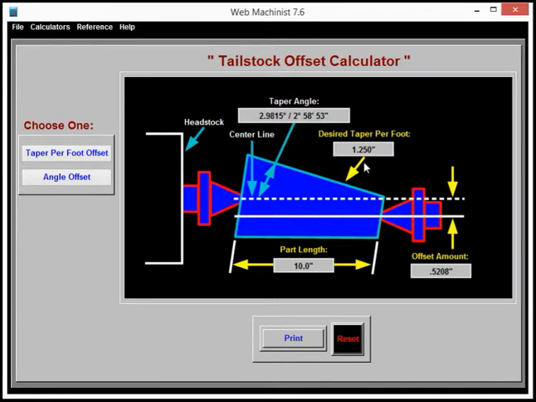So based on that desired taper per foot and the part length, this is going to tell us how far on your tailstock you need to offset it to make that taper. In this case you'd have to offset 0.5208 inches off the center, and that would make it cut that desired taper per foot. Real handy to figure out.